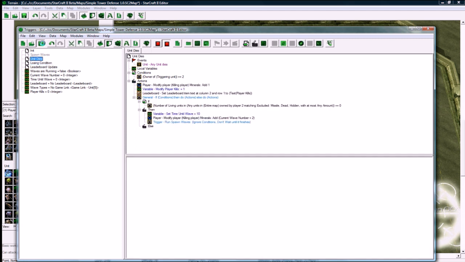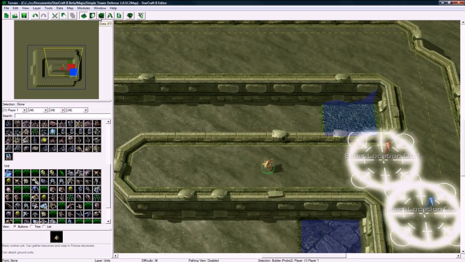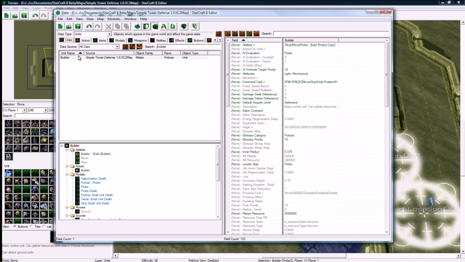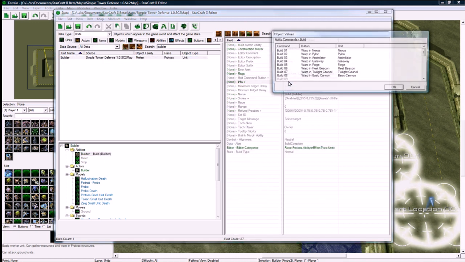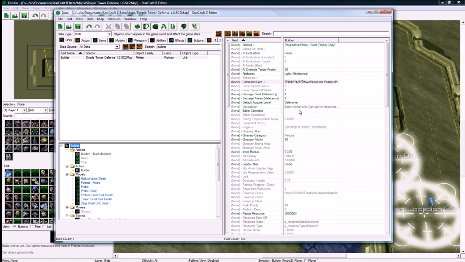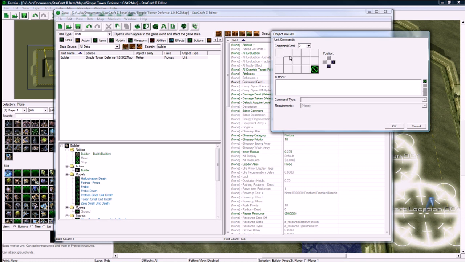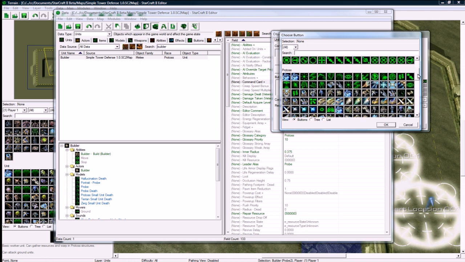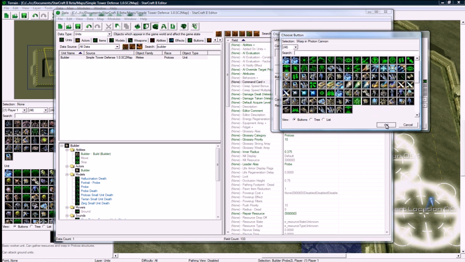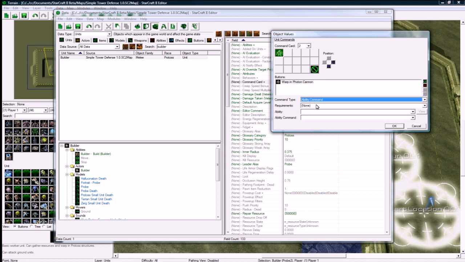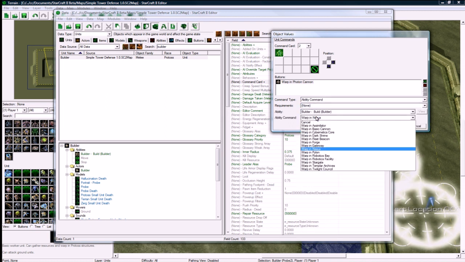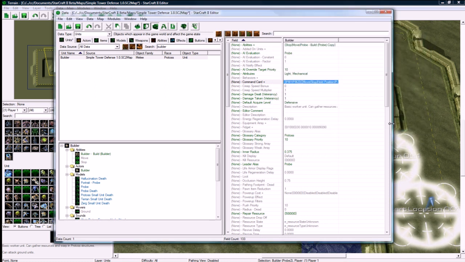Next we want to go into our data editor, and I can't believe I forgot this, but our builder in his build does not have the right thing here. Where is it? Command card. Okay, so in our command card too, we don't have anything in here, so our thing wasn't showing up properly. And what we need to do is just take a warp and photon cannon, that's fine, and set the ability to no requirements, but build, and to warp in our basic cannon. Save it, and let's go and test it again.